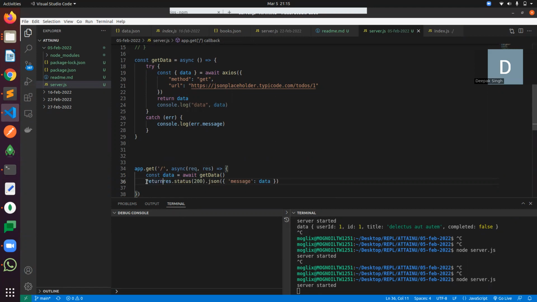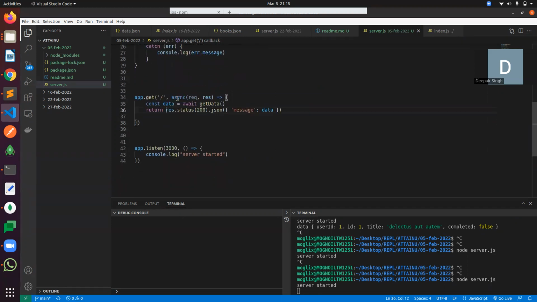So it might be helpful to you. And again, if you are using asynchronous code, make sure you always use a try catch block.